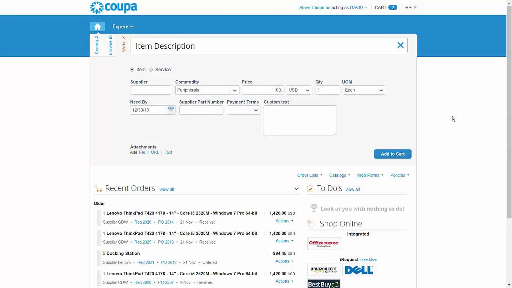Another way to add things to my requisition is in a free form. I can just specify what I want, from whom I want to get it. And if I know any additional information, I can supply that as well. So what I need is a number of cables. So I'm just going to type that in here. I've got the supplier in mind. I can specify a commodity which links to the general ledger code.